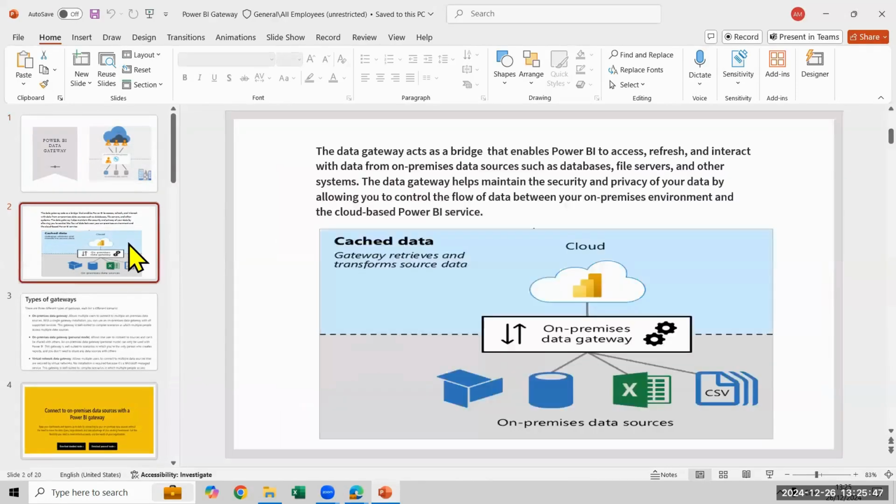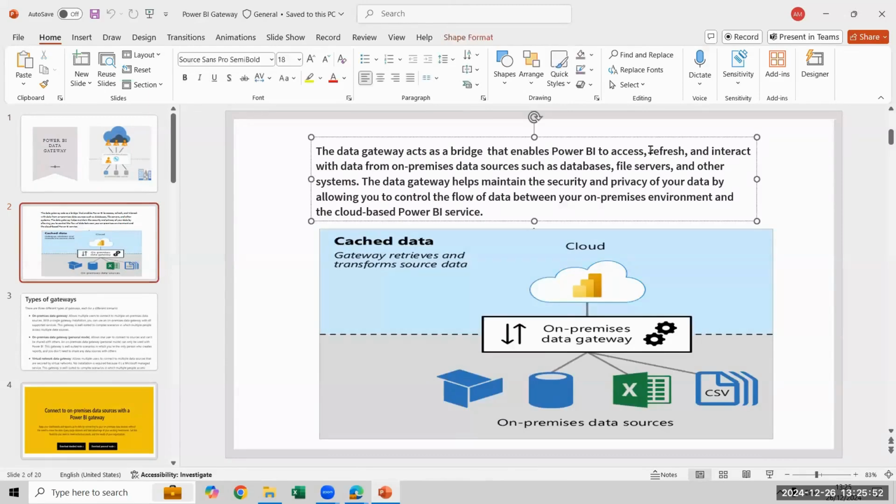So the first thing, as I said earlier, Data Gateway acts as a bridge that enables Power BI to access, refresh, and interact with on-premises data sources such as databases, files, and other systems, which means whenever you connect with Data Gateway, it will connect with your dataset and go to the cloud. In between, it acts like a bridge, which we call an intermediary, to connect your data source to the Power BI online service.